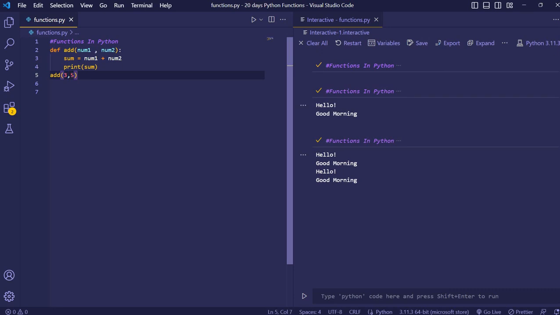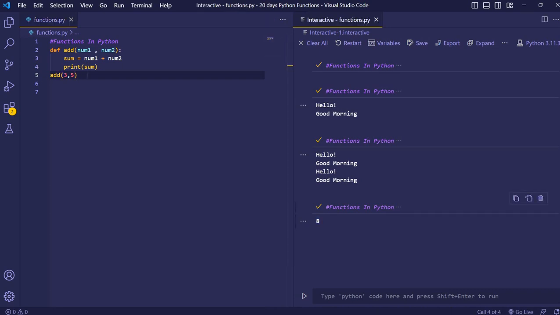Why have I given only two values here? I can't give one value or three values, because I have given two parameters. The number of parameters given in the function definition should be the same when we call the function. Means that many arguments should be given in the function call. So if we execute the code, we'll see that the sum of 3 and 5 has been printed here, that is 8.